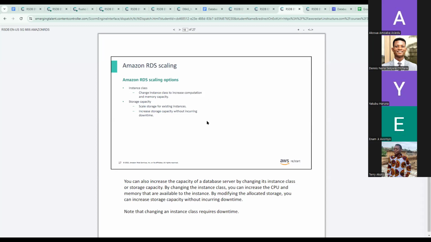When you want to perform these two scaling options, you need to note that if you are trying to change your instance class, that would require downtime. But if you're just trying to add more storage, let's think of it as our laptops. Trying to change our instance class would be trying to change our RAM, our CPU. So for that period, our laptops would have to be off. And for storage capacity, we can think of that as trying to increase your hard disk, your hard drive. So you want more space on your hard drive.